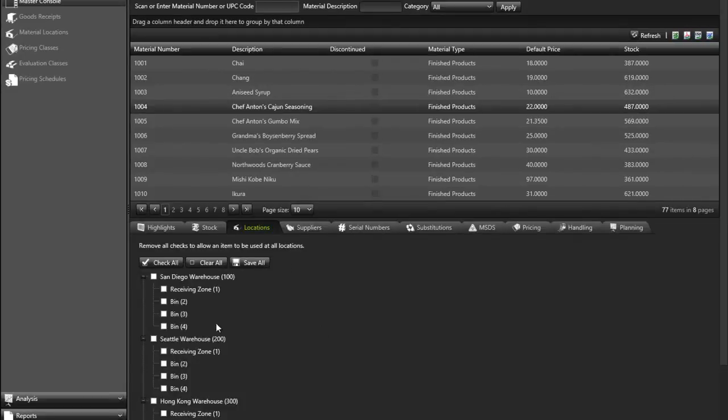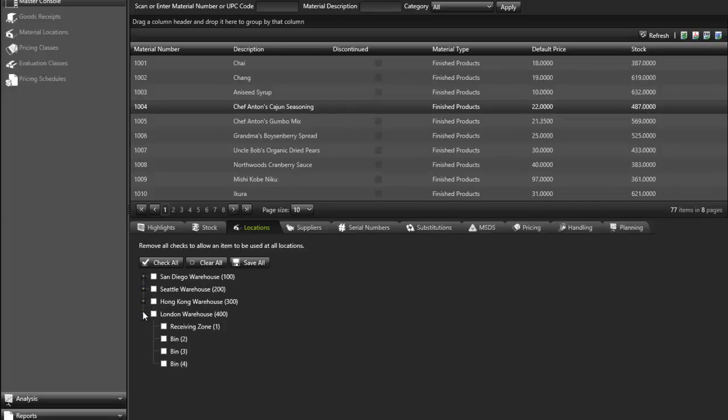Now, essentially, if I see no checks in here, that's basically telling the system that this item is accessible anywhere. It can be stored anywhere. But if I decide to say that I only want to sell or stock this item in my Seattle warehouse, I can simply click that item, and that basically limits where that item could be received into. So in the purchasing process, in the ordering process, this information is considered, and the system will not let me, for example, subsequently receive in this Chef Anton's Cajun seasoning into my San Diego warehouse.